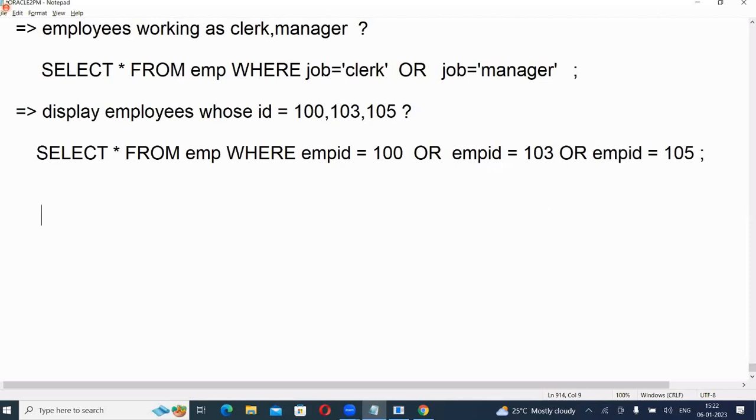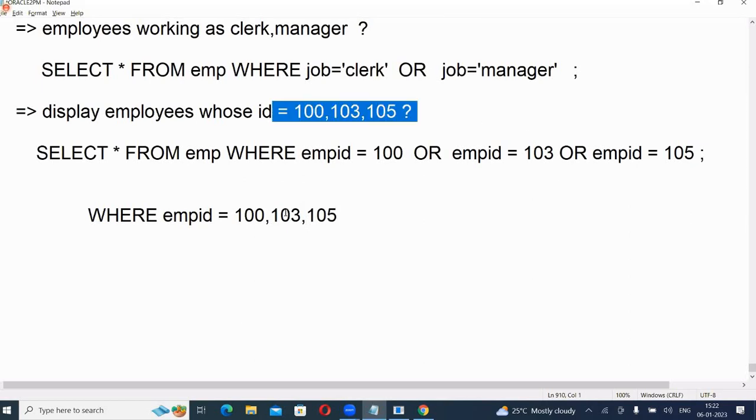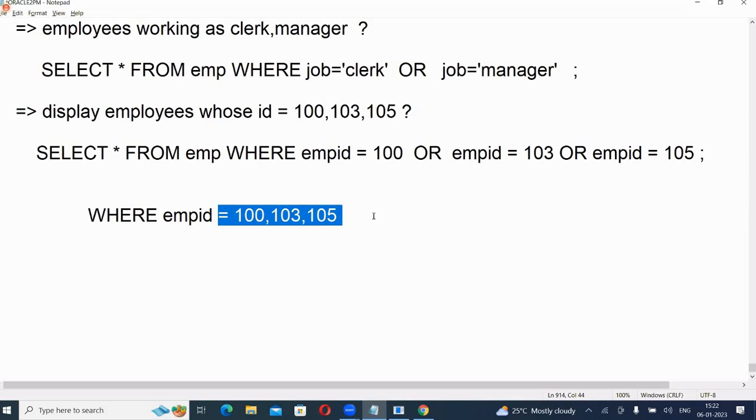But I have seen students, how do they write? They write like this: EMP ID equals to 100, comma, 103, comma, 105. If I give the question like this, they write like this. But this is invalid. Why?